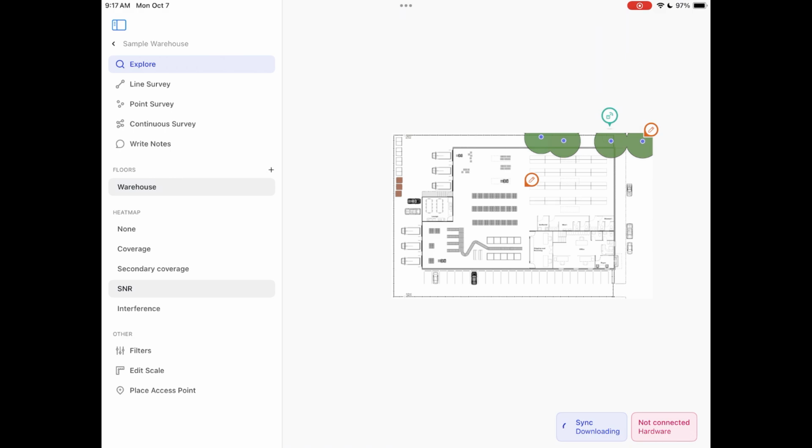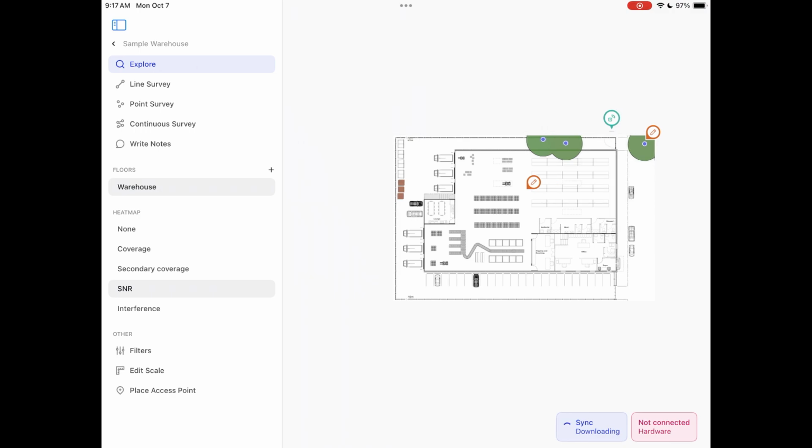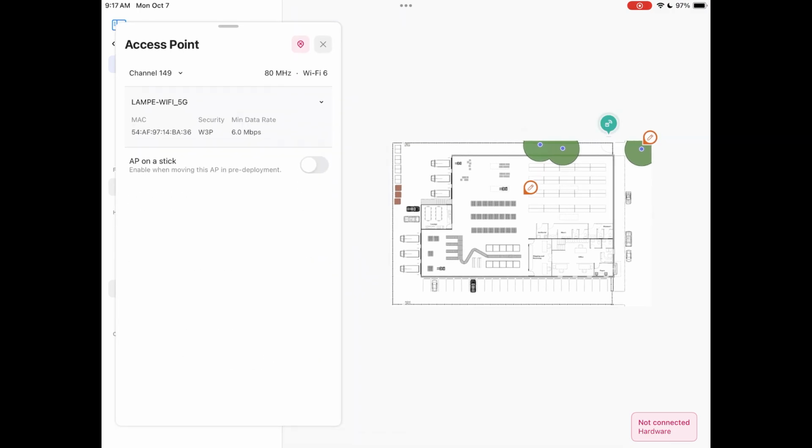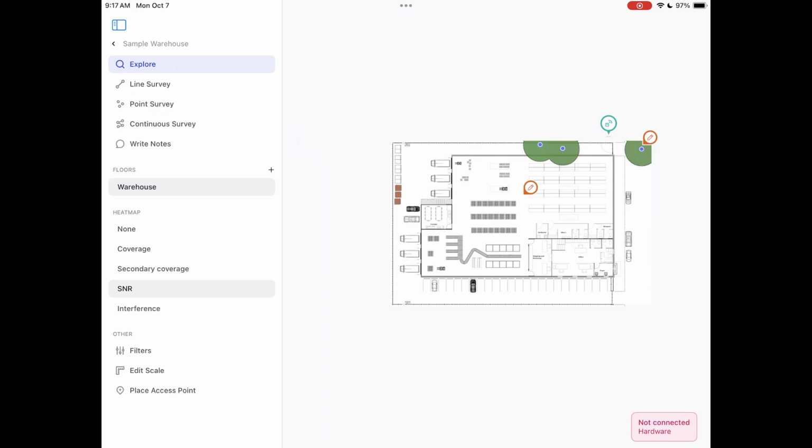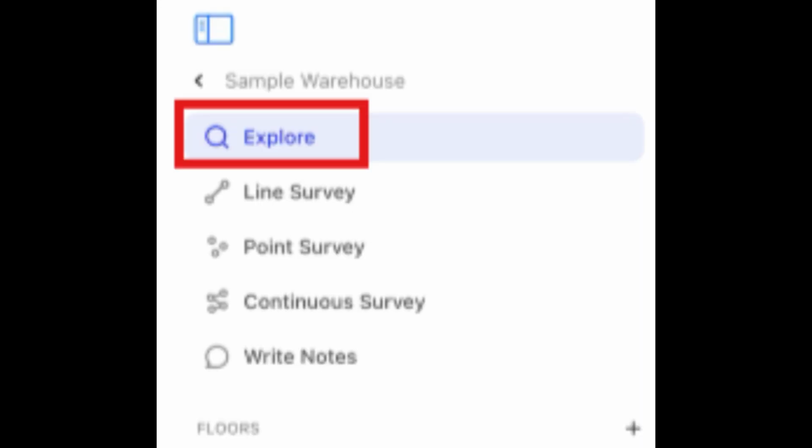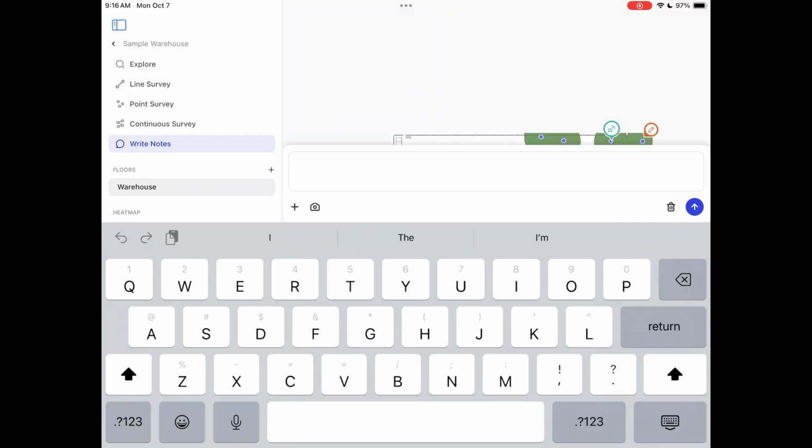If you make a mistake, it's easy to correct. Select Explore to exit the survey mode, delete any incorrect points, and then resume the survey. If you need to take a break, simply exit the survey mode by selecting Explore. When you're ready to continue, just return to the survey mode and pick up where you left off.